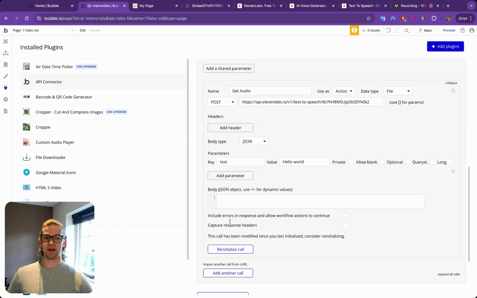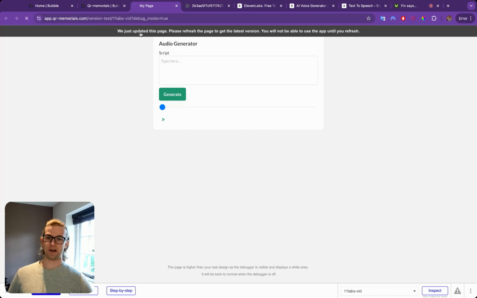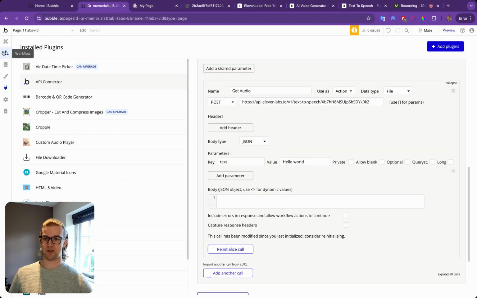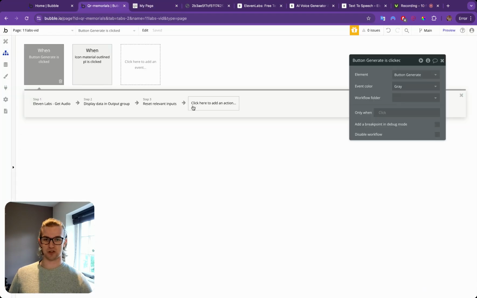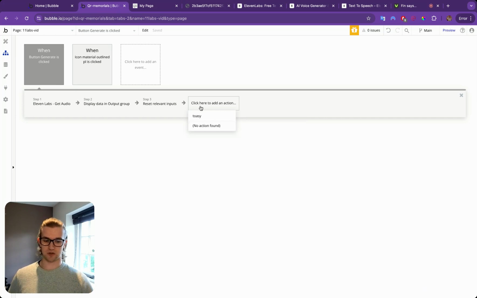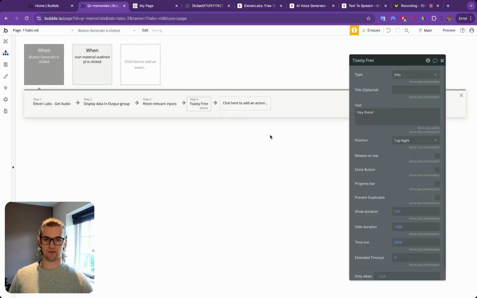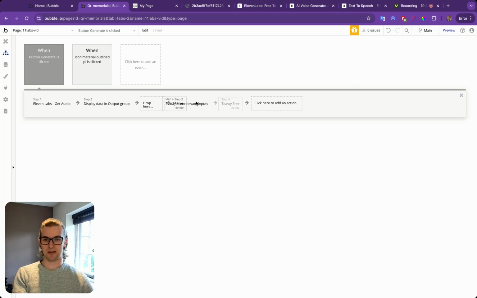I don't think we need to reinitialize it. I think it should be fine just as it is. We are going to need to reload this page though. And in fact, if I'm going to do that, I might as well add in that little toast. So if I type here toast, call this success and say audio generated. Remove that text and let's put this there.